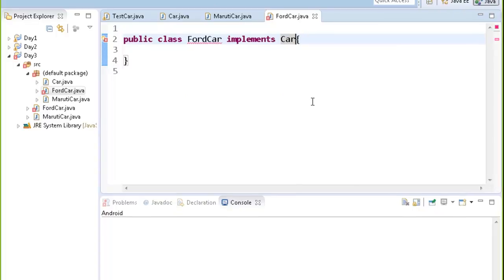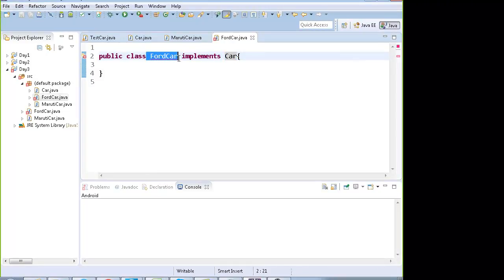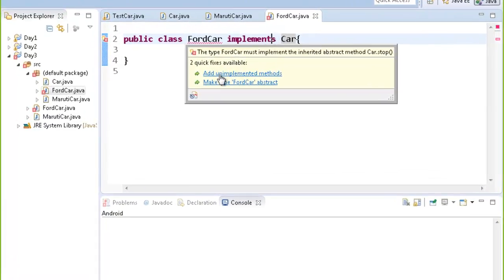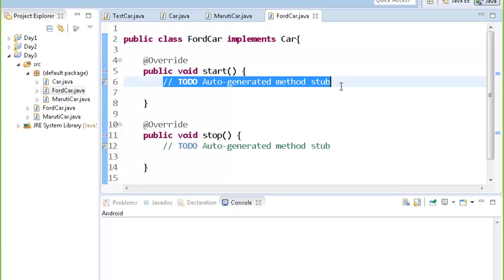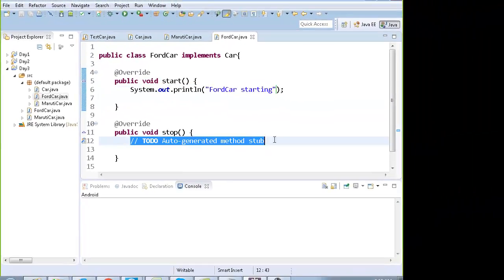If this class is implementing the car interface, then it becomes mandatory for this class to implement all the functions of the car interface. So you will have to move the mouse over the error and select the option add unimplemented methods. So both the methods will be implemented. It is mandatory for the class to implement all the functions, right? Ford car starting, and you can write Ford car stopping.